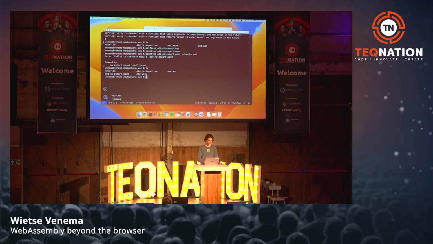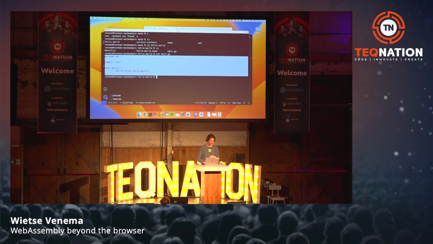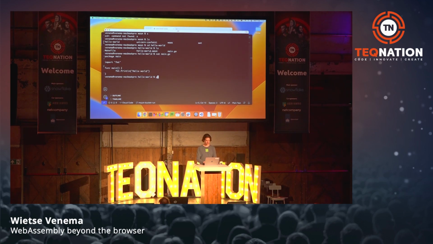I have a different file. That's my hello world. It won't go any deeper than this, I promise you. So this is Go code. It will print hello world. I usually do go run main.go, and it tells me hello world, and I'm happy.